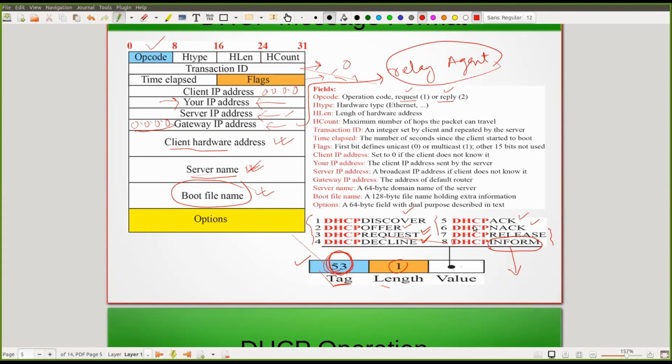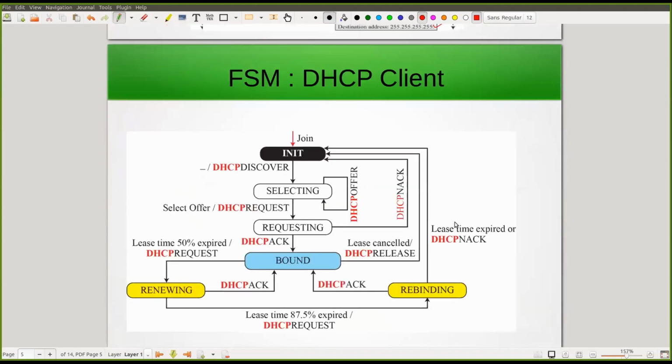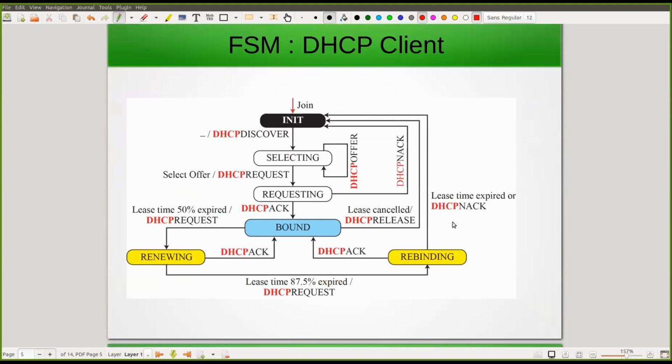So now going to DHCP release. Let me go to this finite state machine, so that I can explain it to you. What are the various DHCP release scenarios? Let me talk about it. Is there any doubt on top of what we discussed?